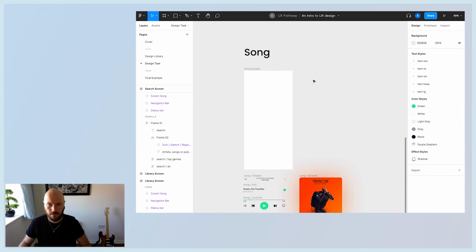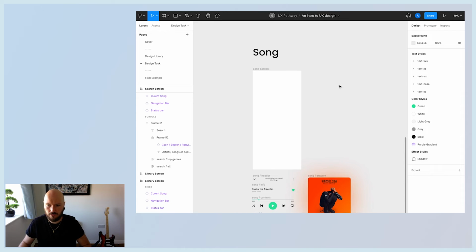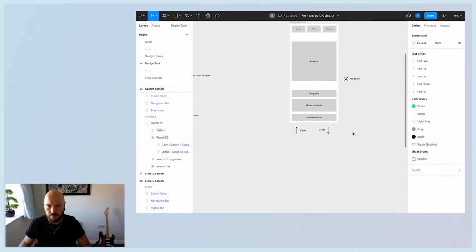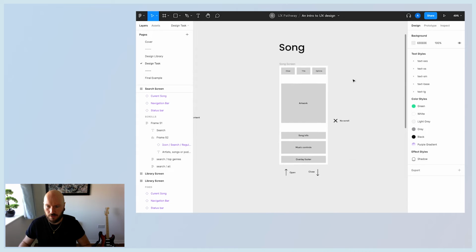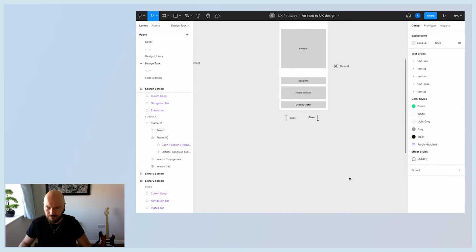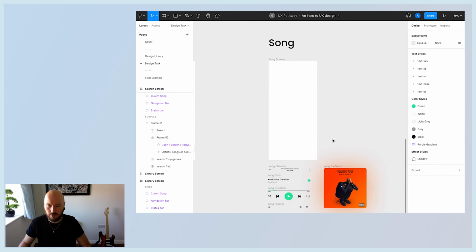Okay, so let's do the final screen, which is the song. It's a bit different. As you can see, we don't need any of the fixed menu stuff. I don't want it to scroll. And it's got a few different elements to it.